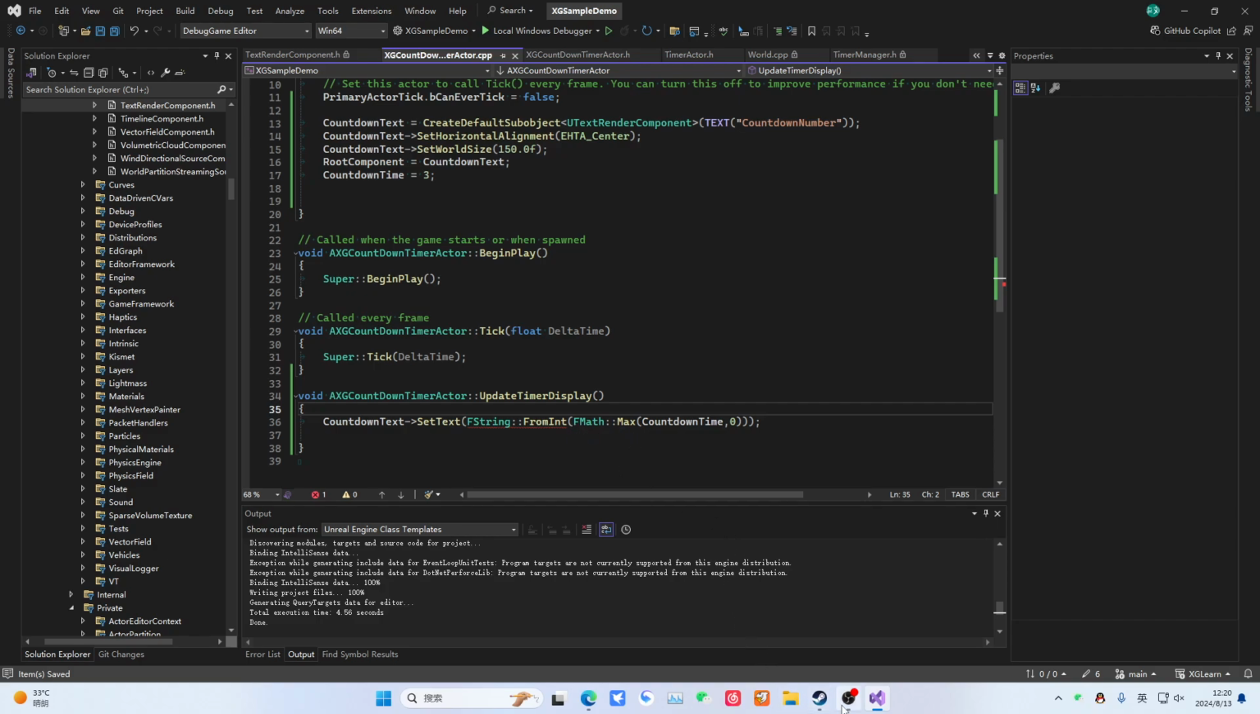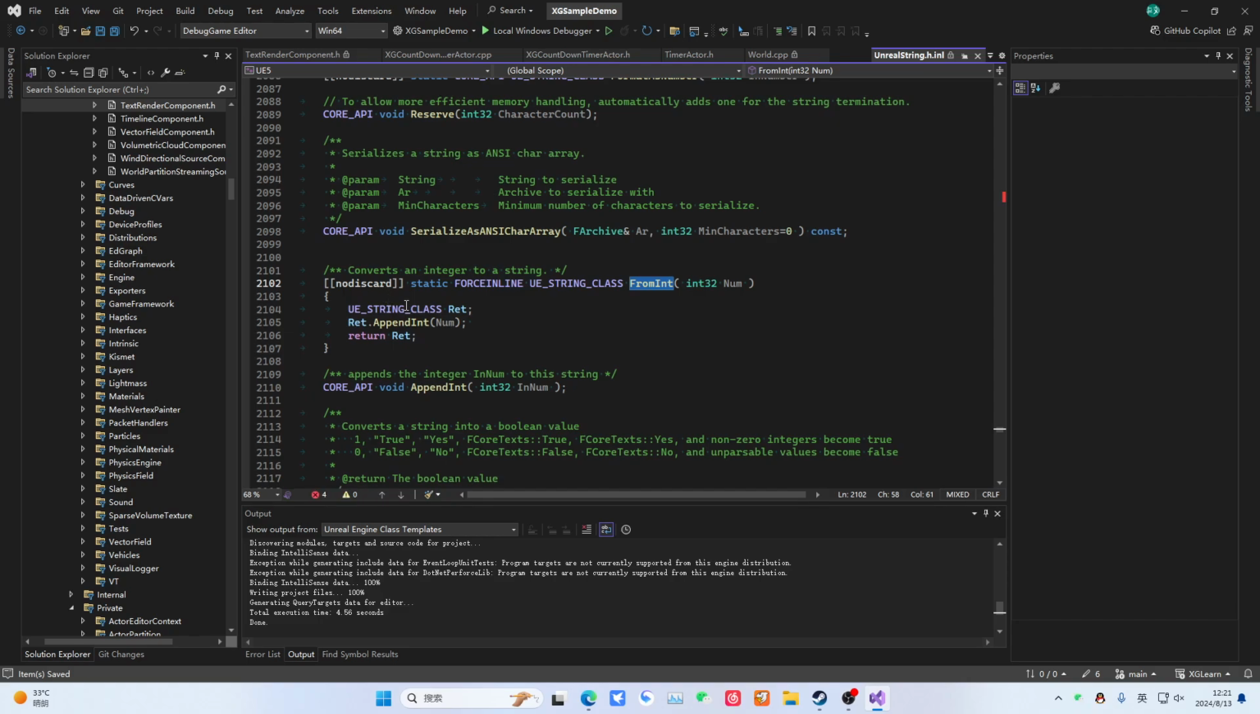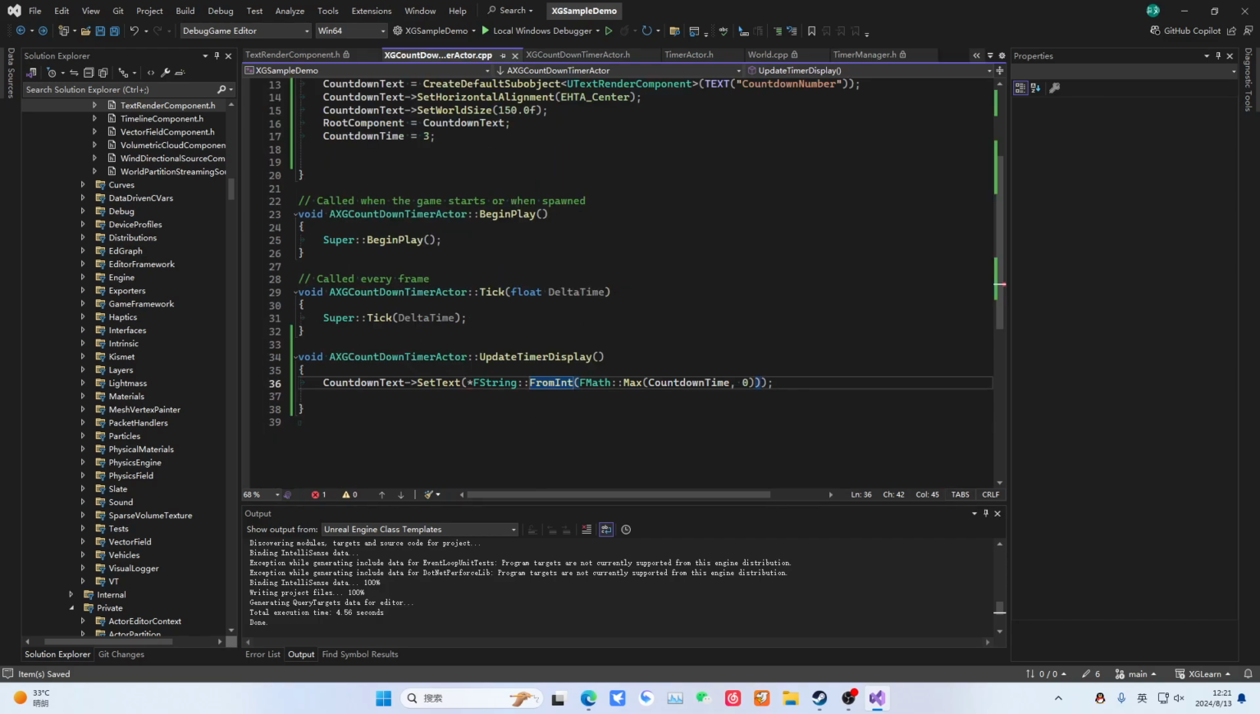Let's check. It seems the compilation didn't pass here. Let's see what the reason is. I found that pasting it here doesn't work either. You can see it prompts that it cannot convert an F to a const FText form. Actually, it still cannot convert this. You can see that what it returns is actually an FReal type. It just cannot perform this conversion right now. Then we might not be able to do it here.